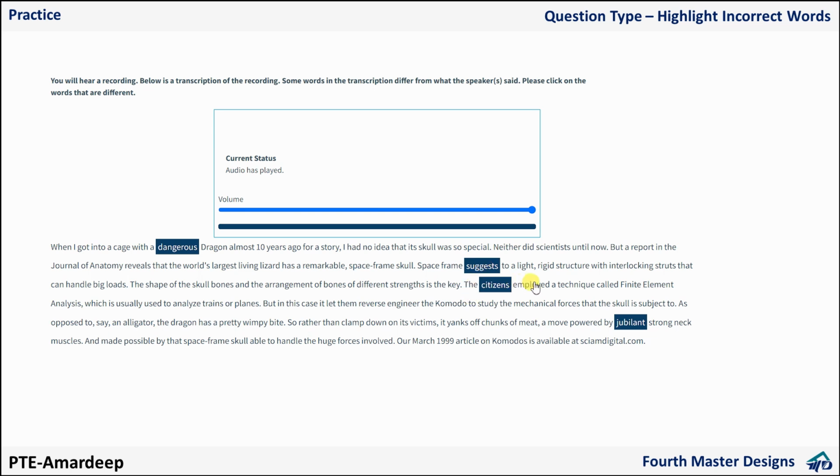The citizens employed: now this is a technical topic, so why would citizens do it? No, some scientists or some researchers will, so it is going to be researchers. If you have doubt whether he said citizens or something else, you can think logically that some kind of research or scientific thing is going on. So here the word citizens is incorrect. You will have some researchers, some scientists, some technicians or something like that. Here you can think. And here, move powered by strong, or I don't know what he said, I have forgotten now.